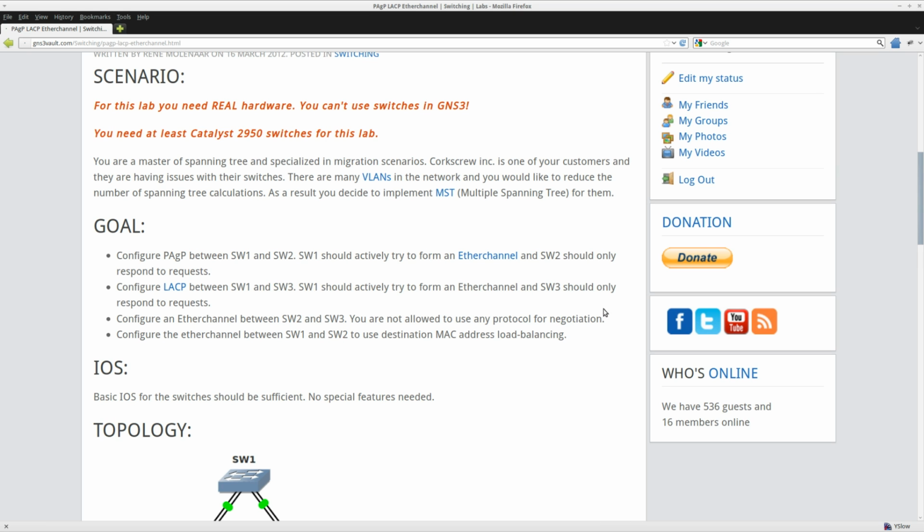Okay, so the next step. Configure an Ether channel between switch 2 and switch 3. And you're not allowed to use any protocol for negotiation. So PAgP and LACP, those are two protocols that negotiate the creation of an Ether channel. But it's also possible just to enable the Ether channel without using any negotiation.